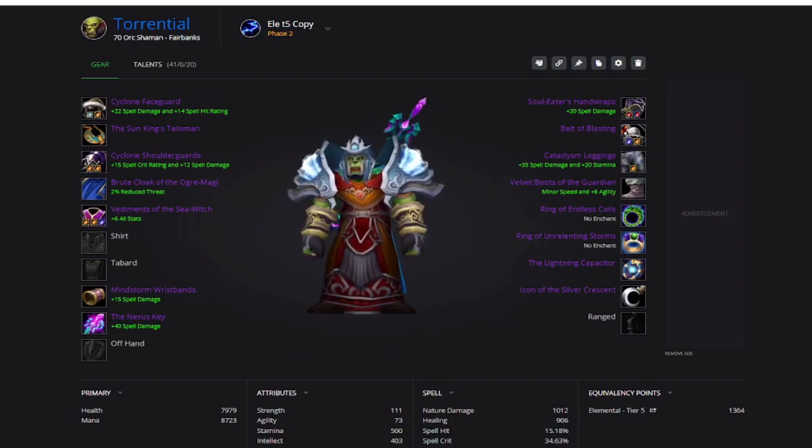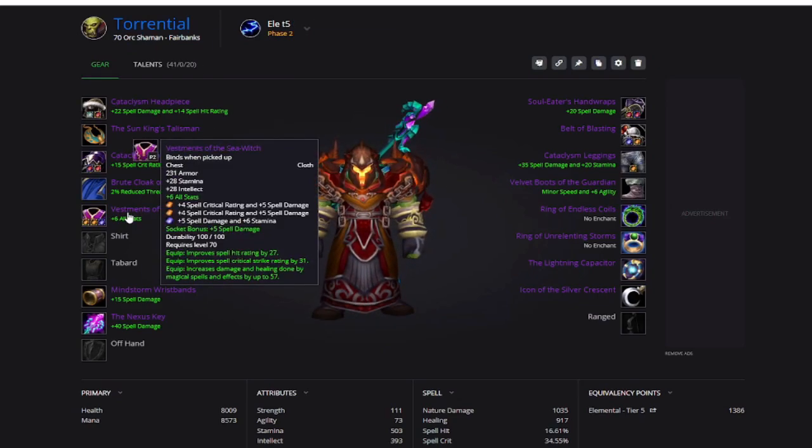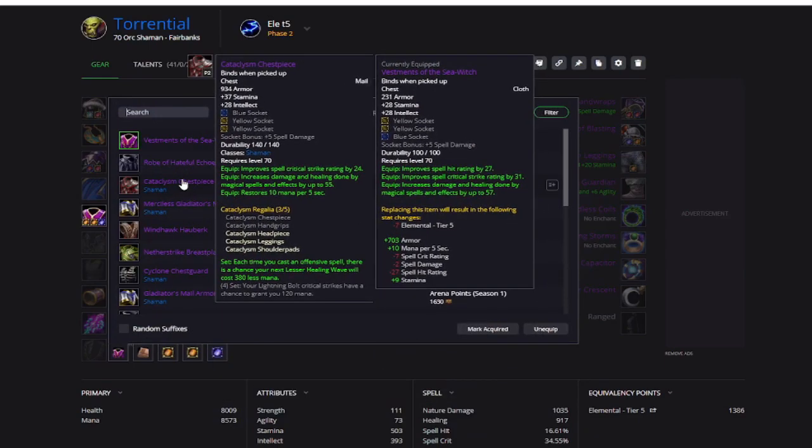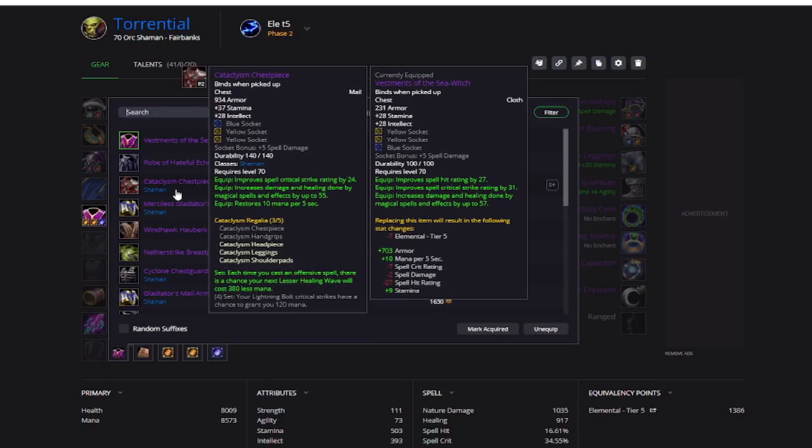So what I did essentially with the last tier set, I originally had placed the Cataclysm chest piece in here to get the four-piece set, which the four-piece set gives you mana refund and lightning bolt. So it does give you longevity. It's actually pretty good in that regard.